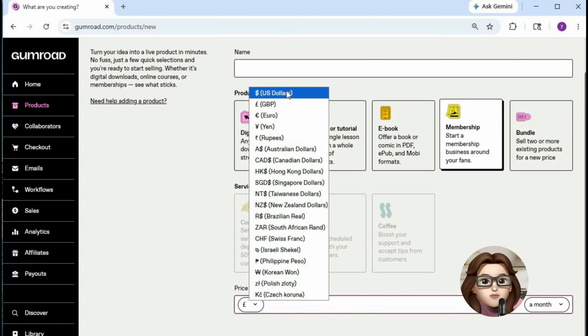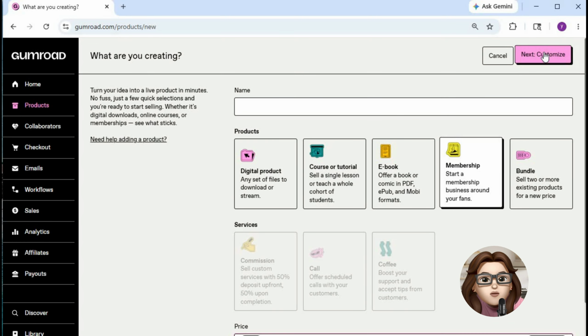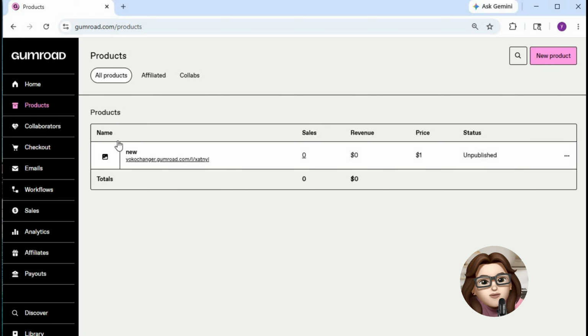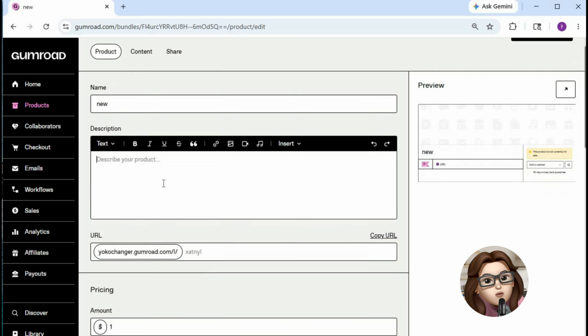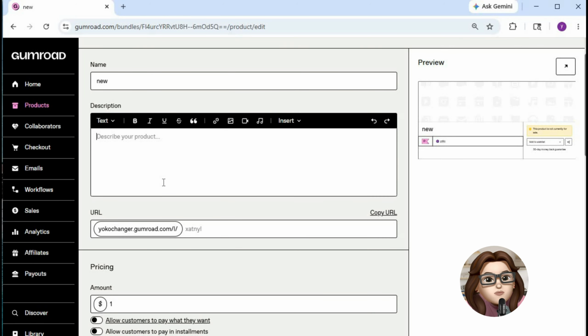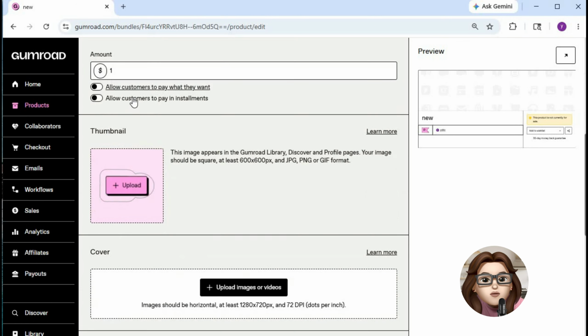Now you can fully customize your course page. Start by writing a strong course description explaining what students will learn, the main benefits, outcomes, and why your course is valuable. You can also adjust pricing options, create membership tiers, and customize supporter settings if needed.